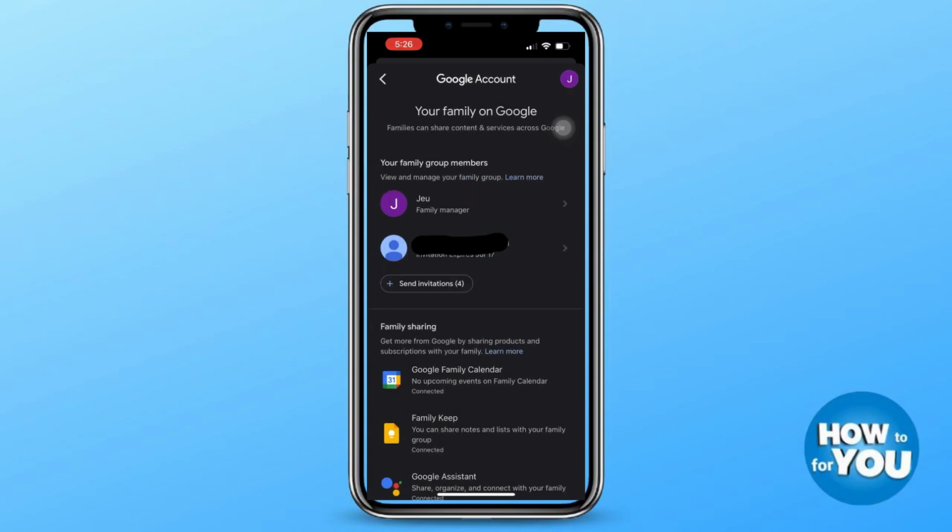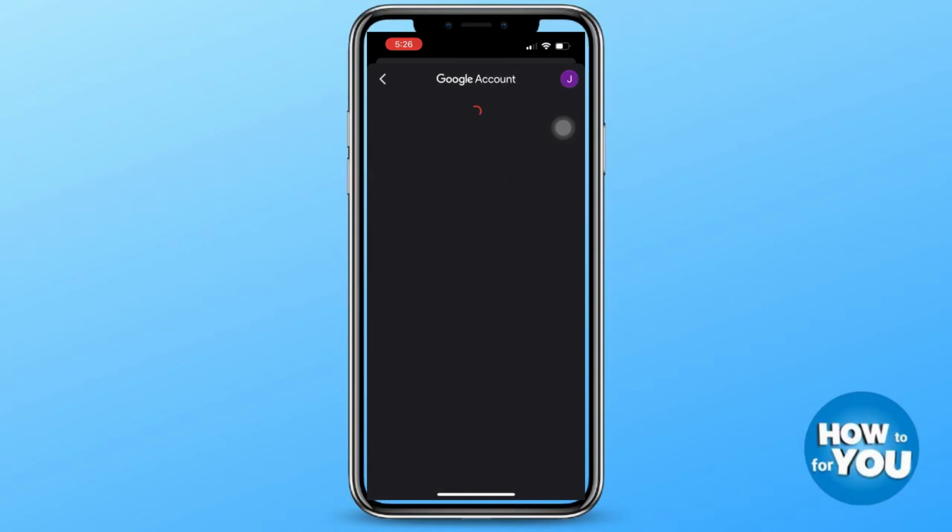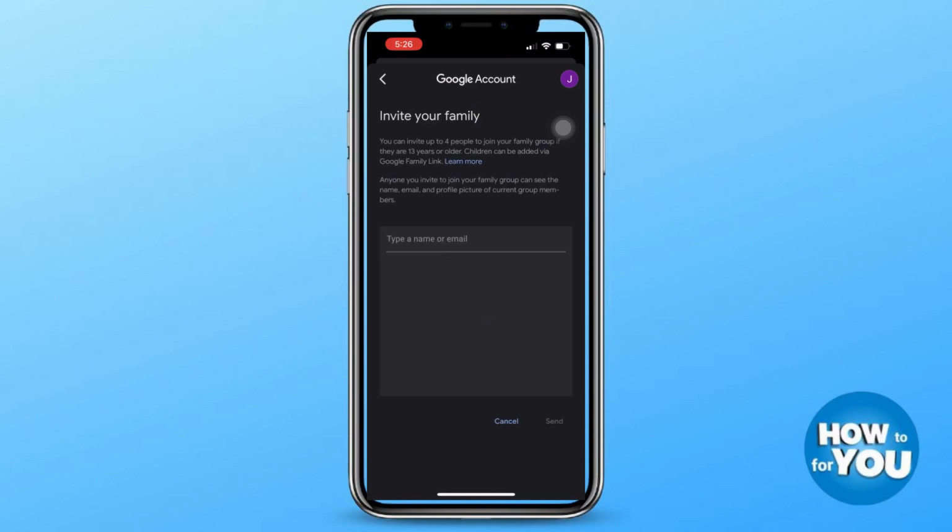However, if you're just a member of the group, you might not have the option to remove a member or to permanently delete the family. On the other hand, just press the send invitation button to invite other accounts.